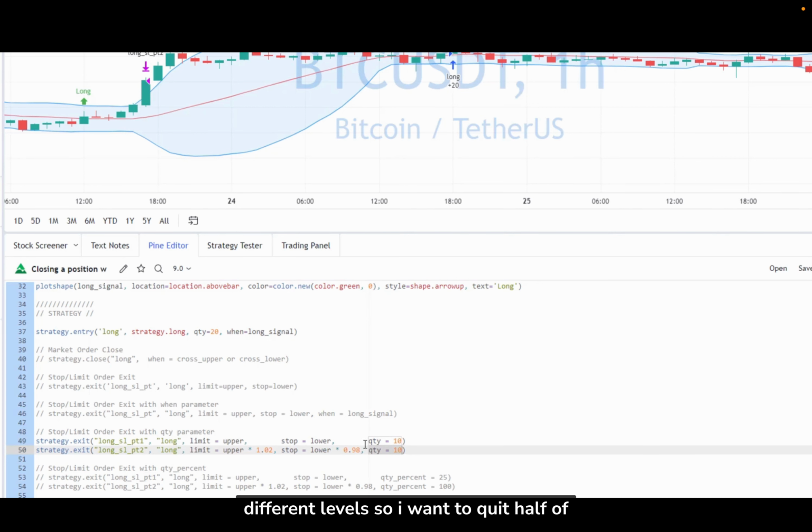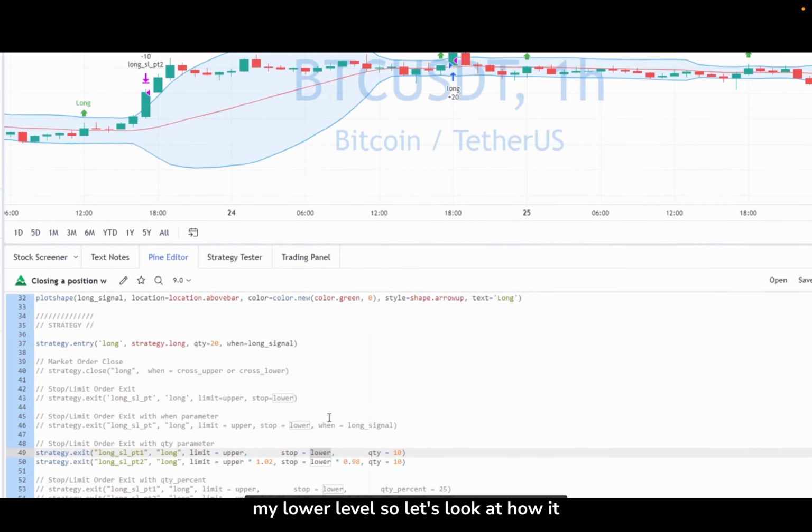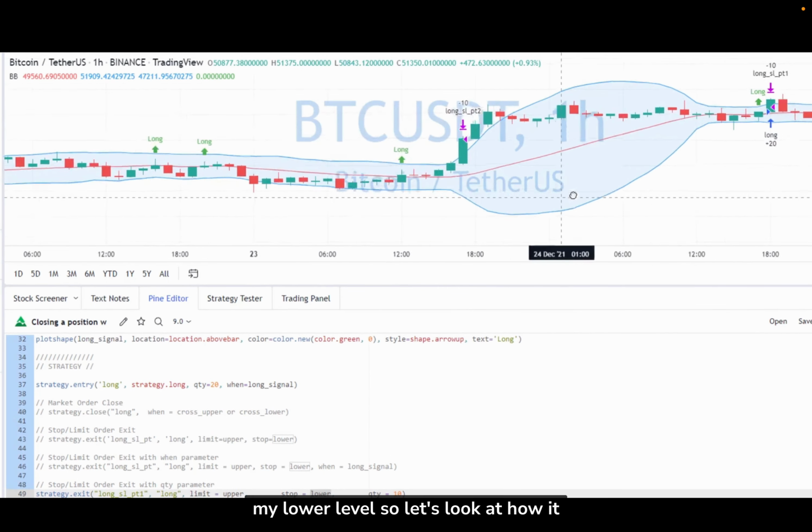And here I have different levels. I want to quit half of it at my upper level, and half of it I want to close at the level that is 2% above my upper level. And for the lower, the same: half of it at the lower level and half of it at the level 2% below my lower level. So let's look at how it looks.